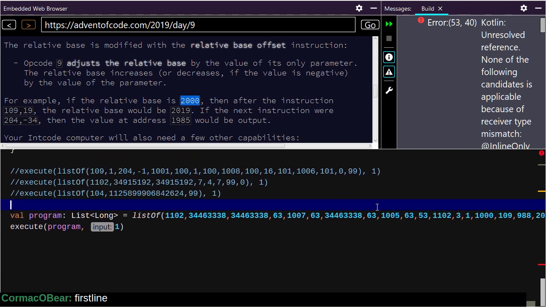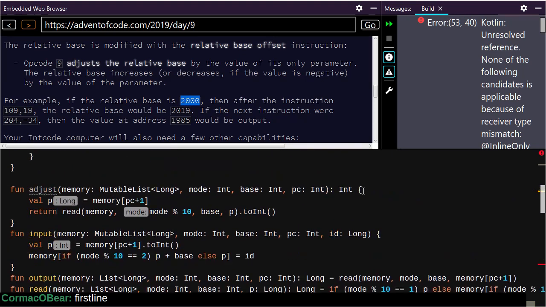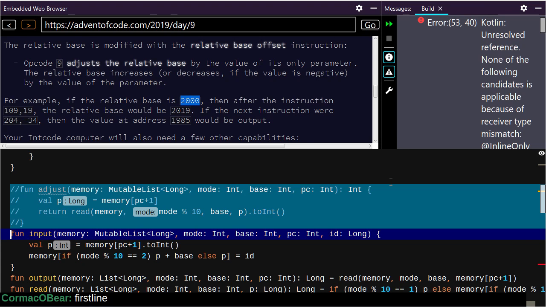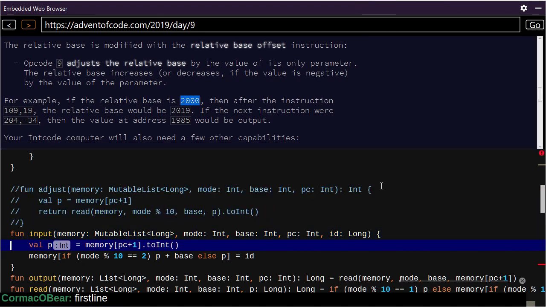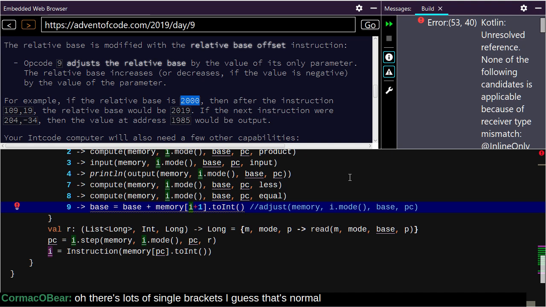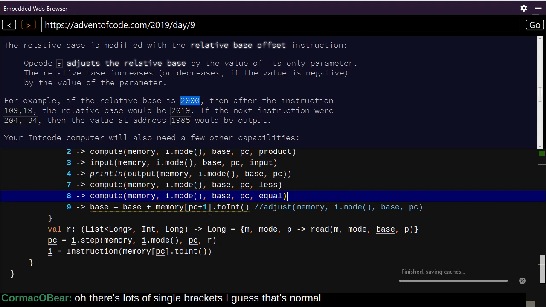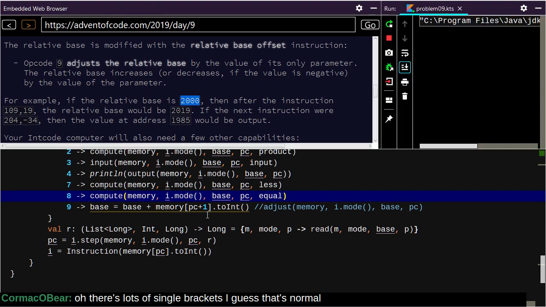Wait, inline only? Line 53. I mean, certainly this is referring to the thing that I just decided I'm not going to be using anymore. Does this compile without warnings now? Unresolved reference at line 53. Oh, I plus one. Just kidding, I meant to say pook plus one. So I think this is just telling me that a read instruction 203 did something other than what it's supposed to do.